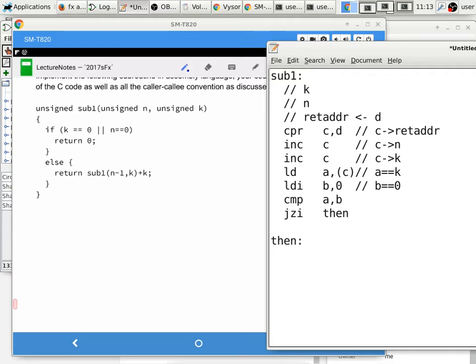Okay, so let's say that is non-zero. We have a second chance. We can now test n. So we can say decrement C, because C was pointing to k, decrementing it back, it will point back to n. So C now points to n. LD, I can reuse the same register, that's fine. I can reuse register A, so that A is now n. And B still has 0, so we can just compare AB. And then we have another JZI to then, okay?